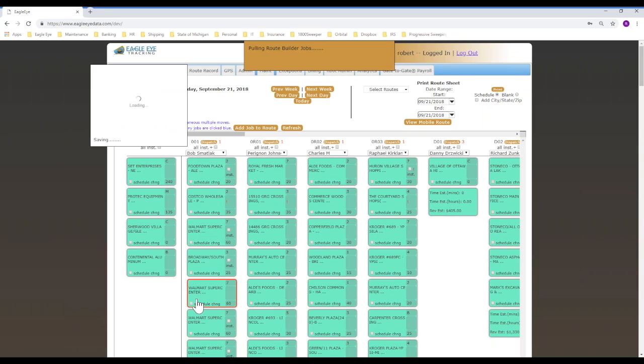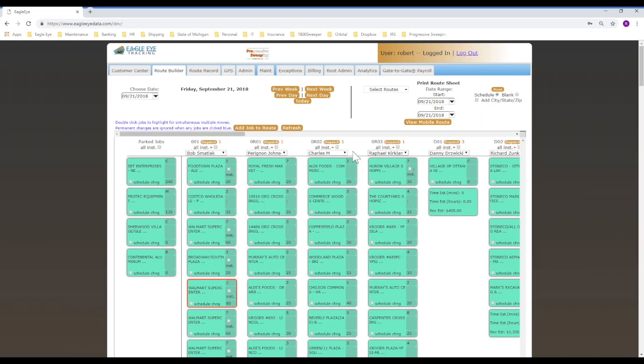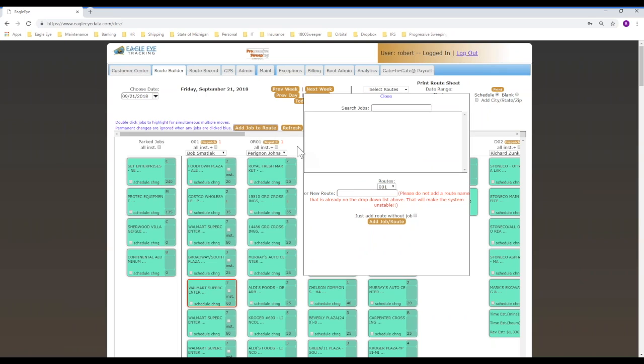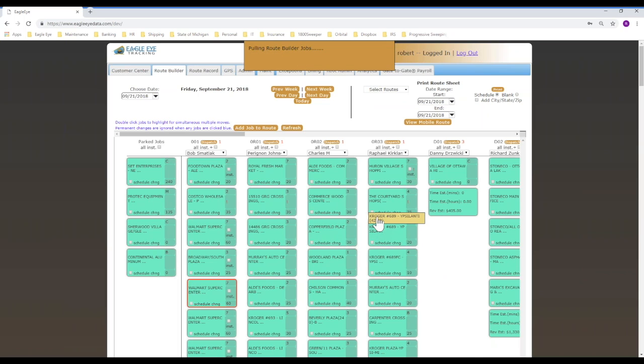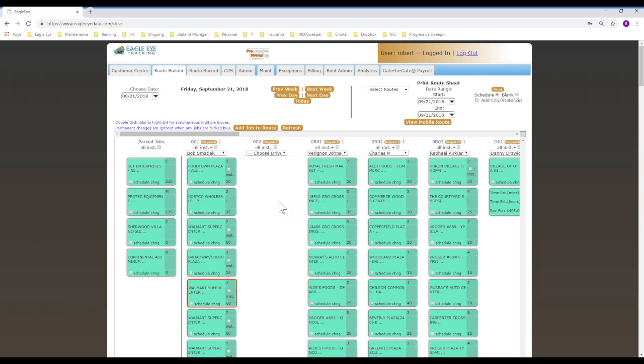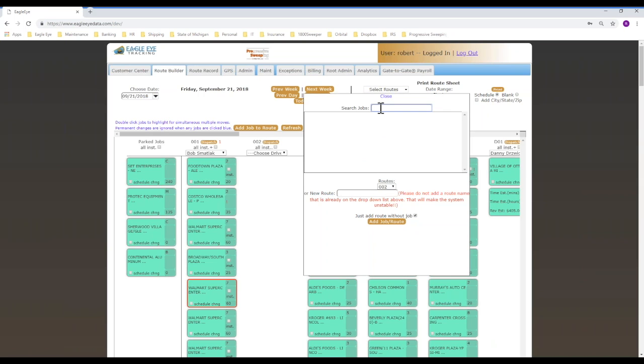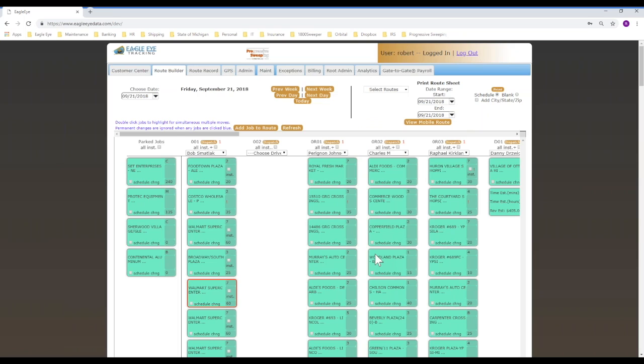If you needed to add a particular job, you have to look to see, did you add a route? So if a truck broke down and you added a route, you'd first add that route in. So you go in here and go 002, just add route without job, click add job route. And then you can see the route is there. If you need to add jobs to it, you go through and add jobs as necessary.